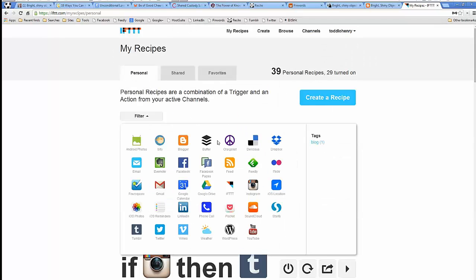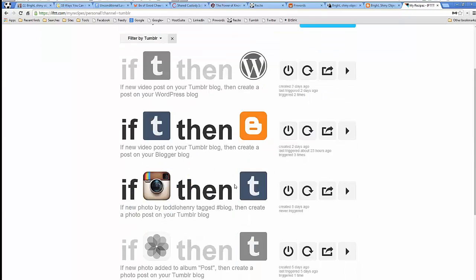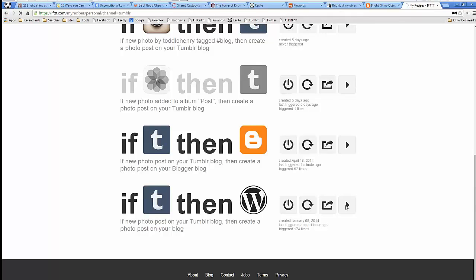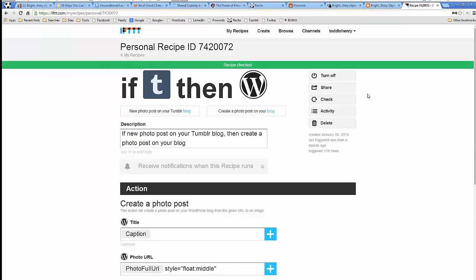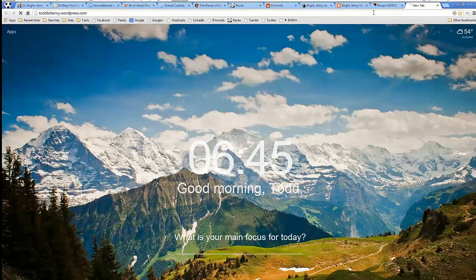So again, just filter out my Tumblr recipes. Check this recipe. Again, it says anytime I post a new photo to my Tumblr blog, then create a photo post on the WordPress blog. It was just triggered. And if I go and check WordPress, you'll see that it's there as well.